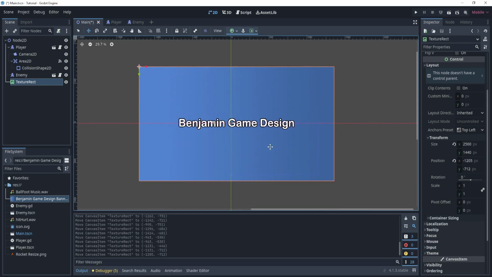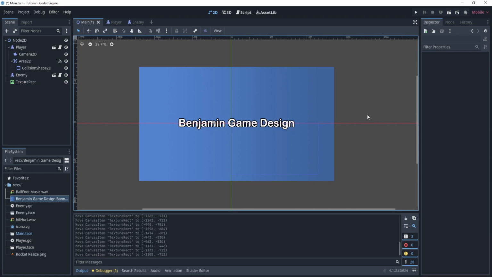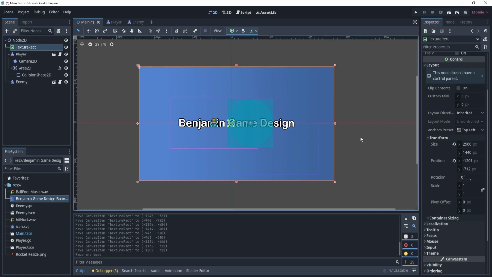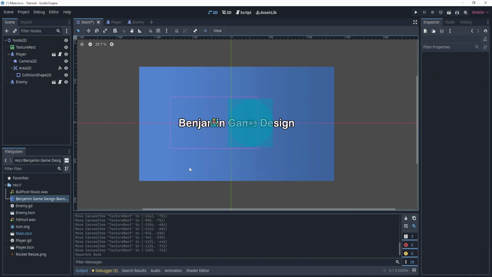But as you see here, it's now on top of everything. How do I fix it? How do I have it so it's truly a background and not some image plastered over everything? Well, this is quite easy as well, because if I just click in the hierarchy here and drag it all the way to the top underneath Node 2D, because that's the main scene thing, as you see, everything should pop on top here.